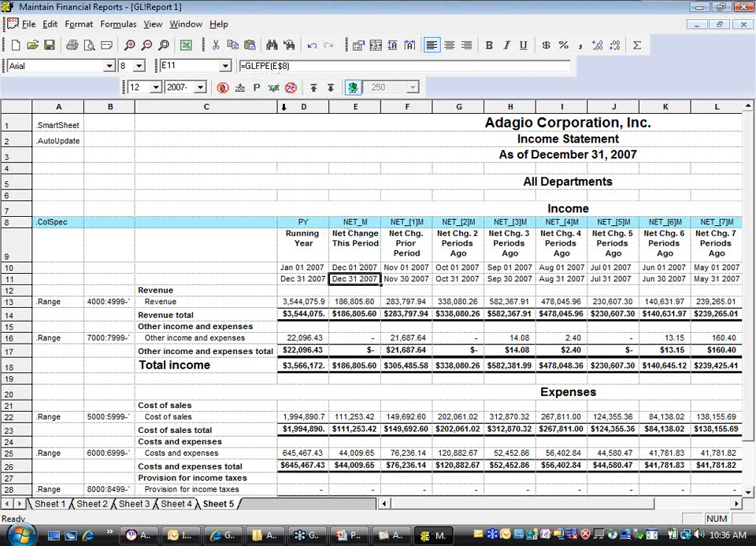Or if you're not using a call spec, there's no reason why you can't simply put in the actual field code in double quotes. So you can say net, make sure I use the right codes here, net underscore M, double quote. And I don't need the $E sign. So this is an equally valid formula that says, tell me the fiscal period end for the field represented by the net change this period. And so that will work the same way too.